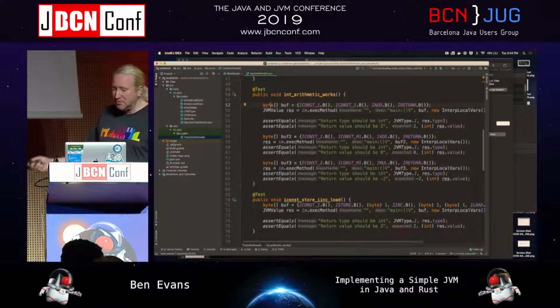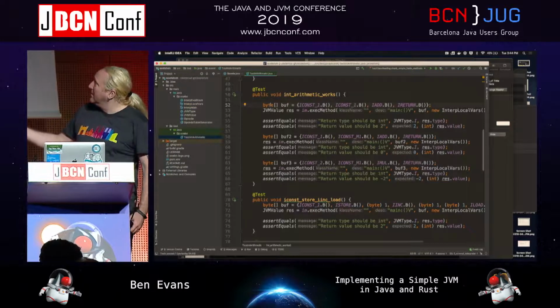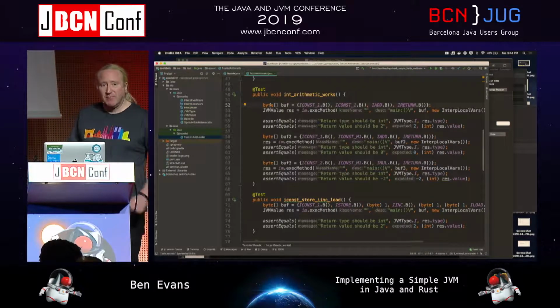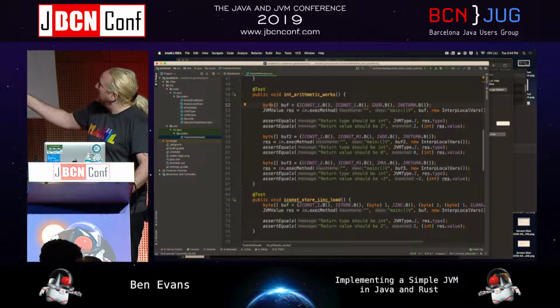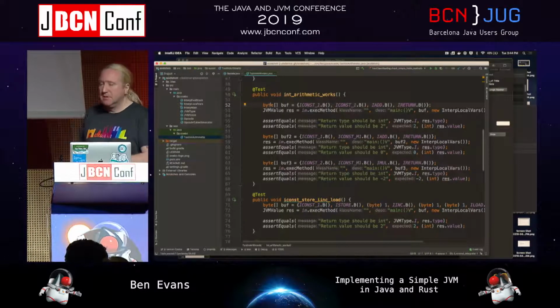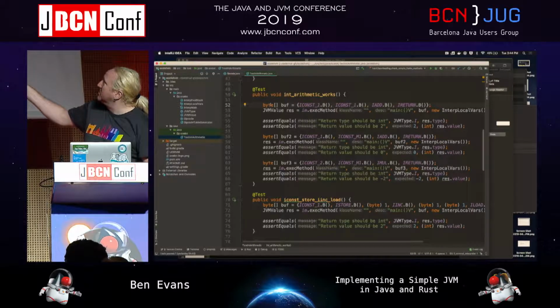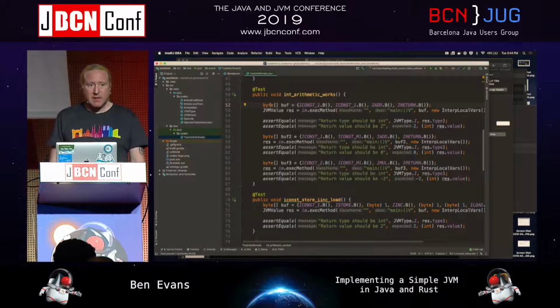Cool. So now I can just write a perfectly standard, nothing out of the ordinary JUnit test. It's JUnit 4. And I'm just going to assert that the return value from executing this is 2. I'm also going to check the type of this as well, because remember I said values in the JVM have to be typed. So I've got a simple enum which indicates the possible types, and I'm asserting that this is an int as well. Okay?